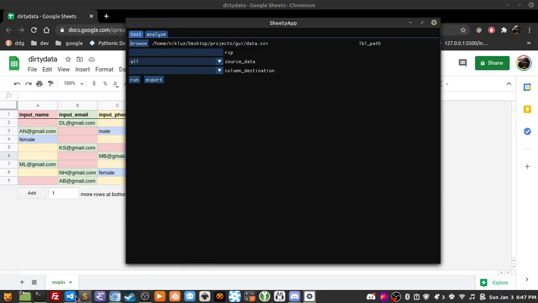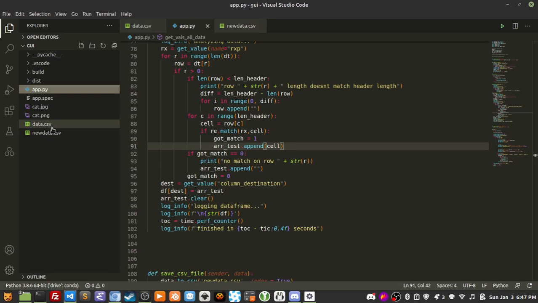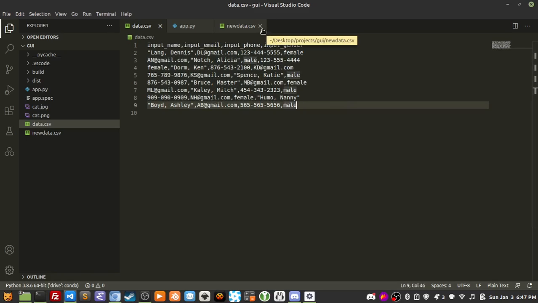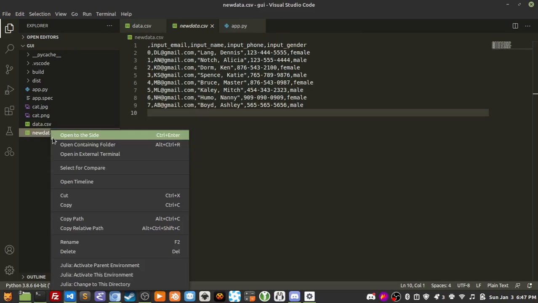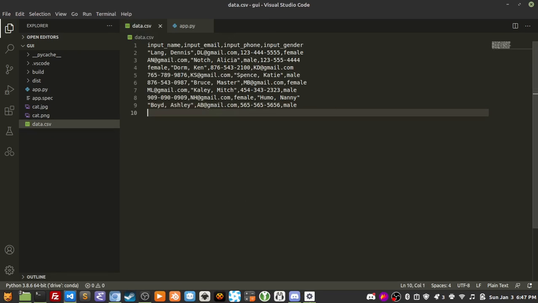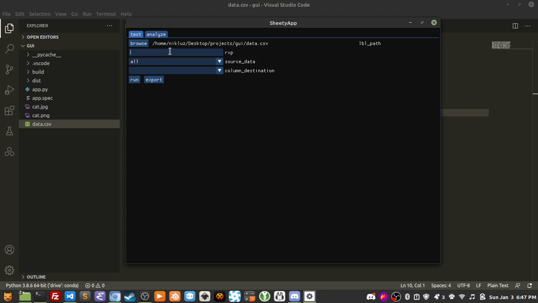And just to show you that data.csv is the same set of data that I was working with in the Google Sheet, let me delete this file real quick. Okay, so whenever I do my regular expression, I'm looking for everything with the @ symbol in it. That's my emails. It also goes ahead and detects the headers, so I can select what the header will be and run it.